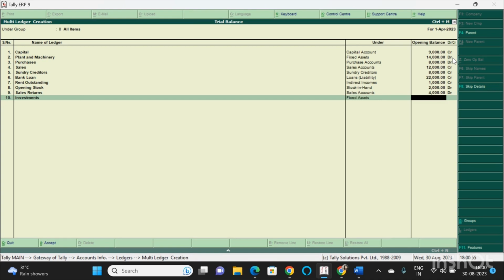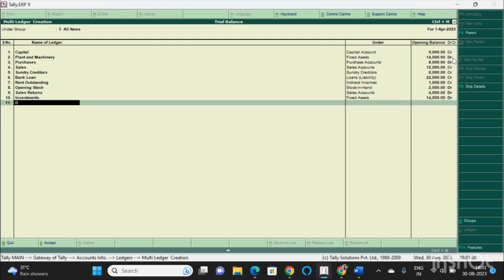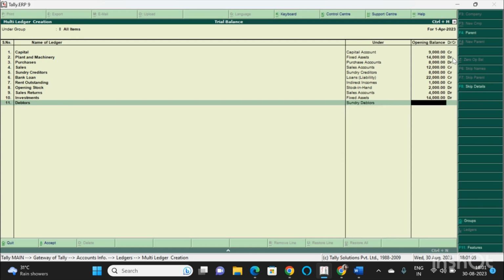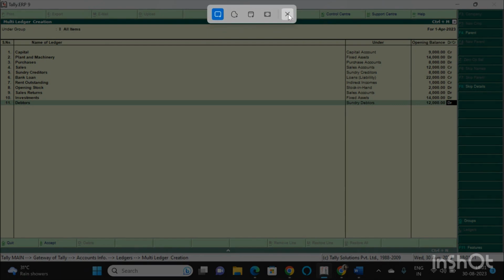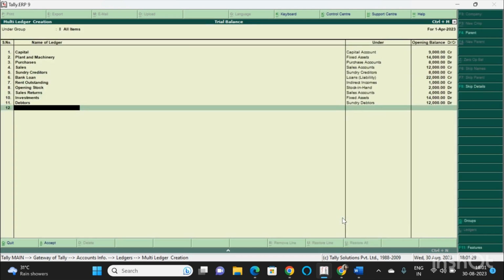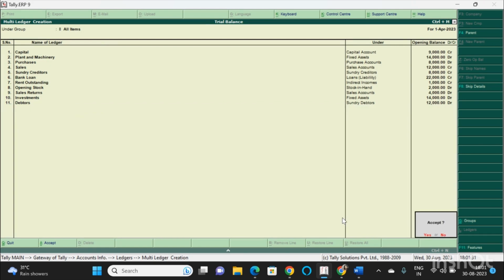So next is investments. Investments will also come under the fixed assets. The amount is 14,000. And the last item is debtors. Debtors will come under the sundry debtors. The amount will be 12,000. So if you just see on the screen, you are getting all the items that we have typed. Now there are no more items to enter, no more balances to enter. So I'm just going to press enter. The data statement is asking, just yes, that's all.